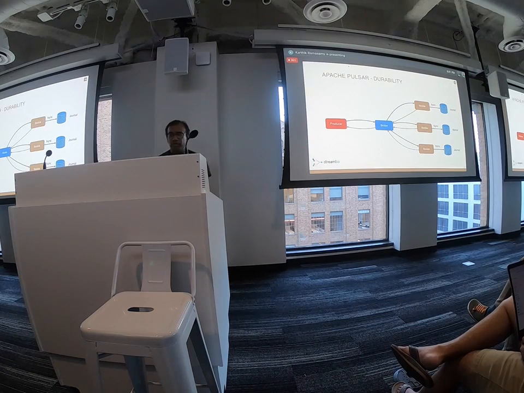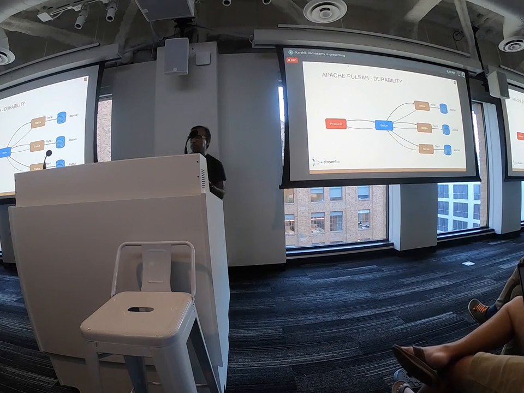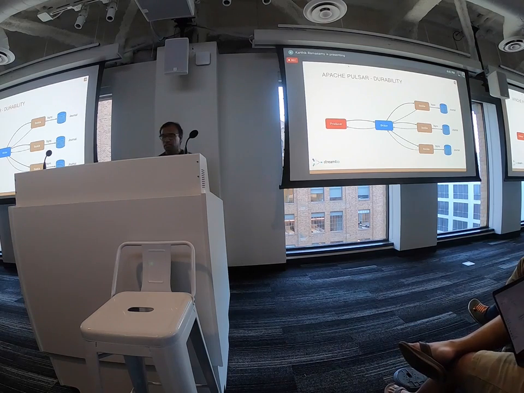So Pulsar also provides more durability and consistency, in the sense that by default, when the data is being replicated, Pulsar always uses fsync. And the reason we do fsync is that we have the notion of a journal versus the data area, similar to regular database systems.